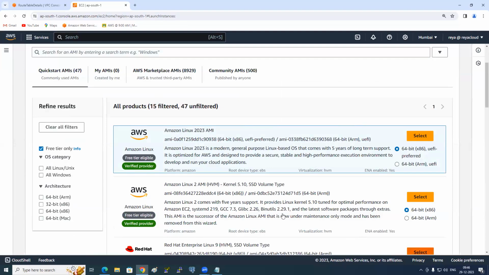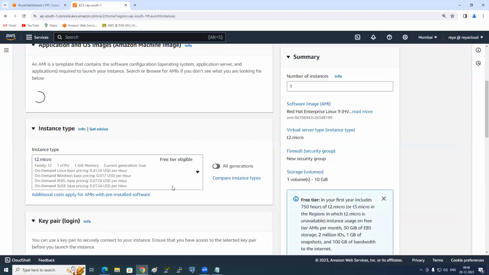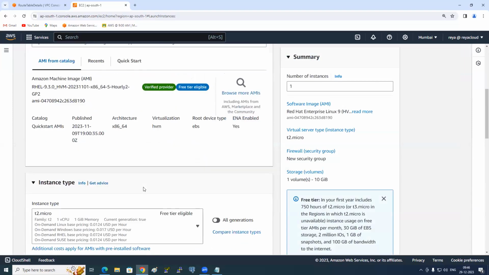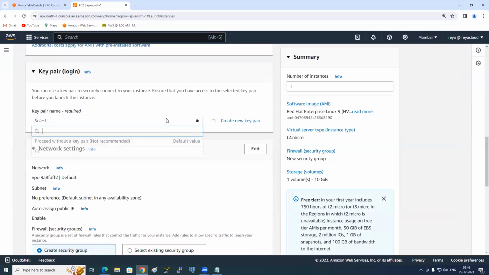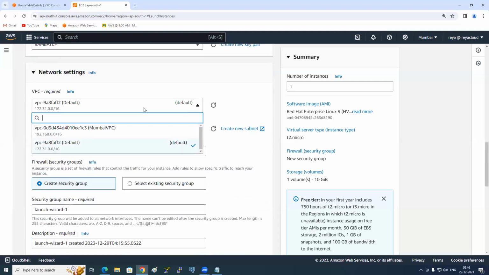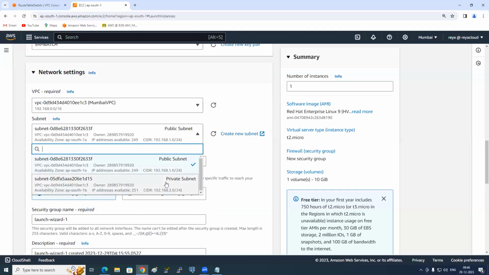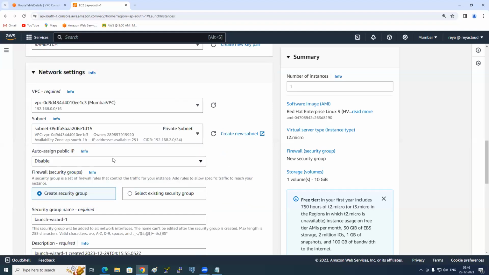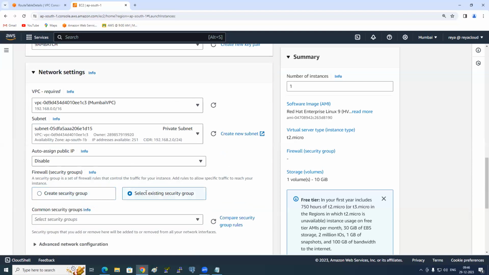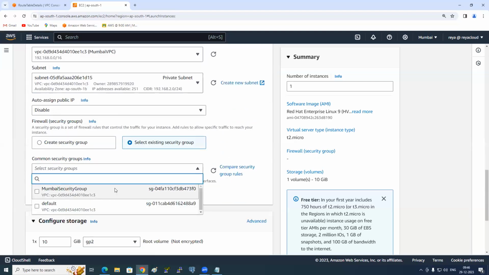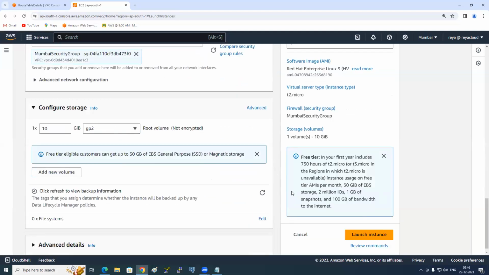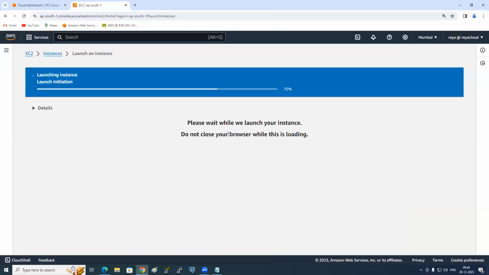Select Red Hat. T2 micro. 9M batch. Edit. VPC: Mumbai VPC. In which subnet? Private subnet. If it is in a private subnet, do you need a public IP? 100% no. Select existing security group. Which one? Mumbai security group. And then boom, launch. Understood?